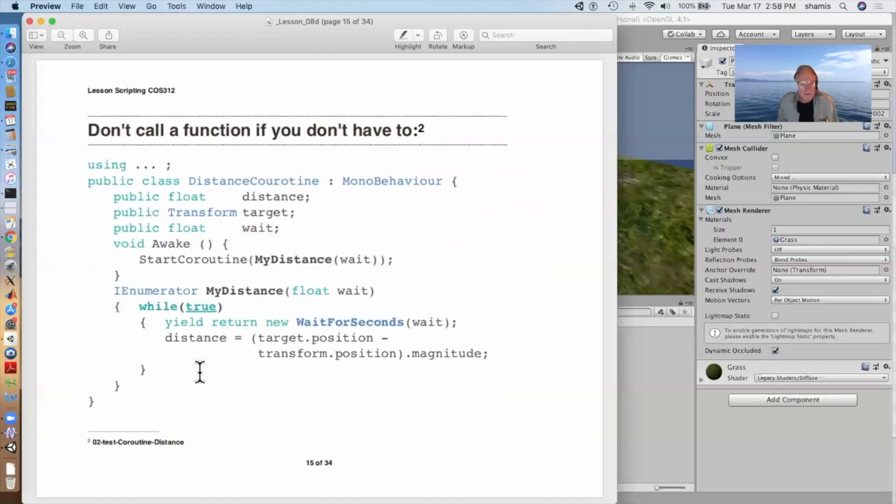So a distance coroutine. In my Awake function, I'm going to start that coroutine. StartCoroutine, the name of the function and its arguments. Coroutines are this special type, IEnumerator. And because they're IEnumerators, they can contain the yield statement. Yield return new WaitForSeconds. That is my argument here. That is my public float, how long I want to wait between tests of the distance to our target.